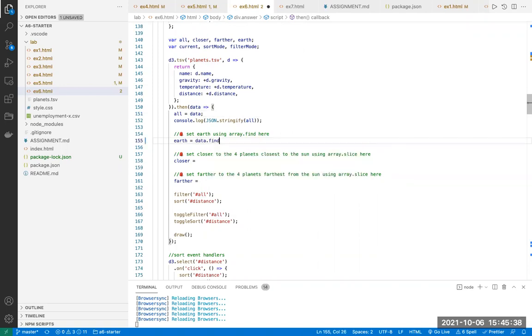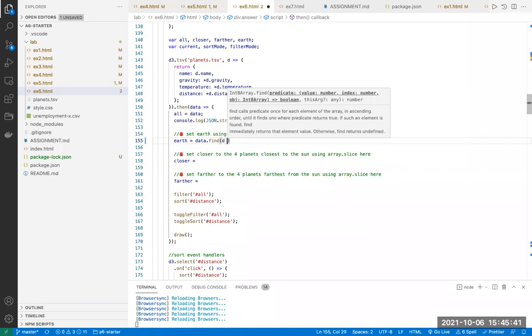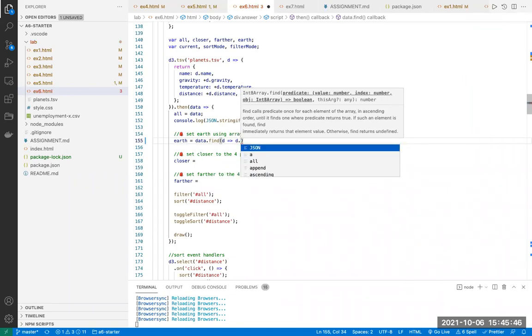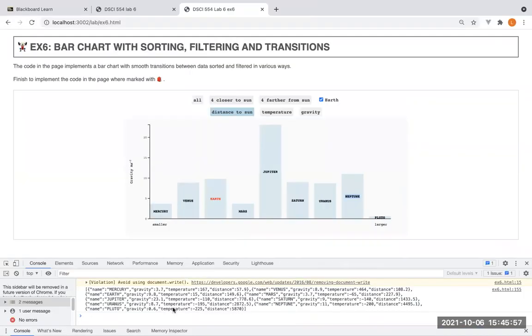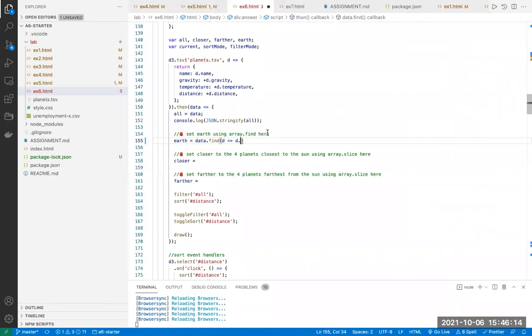And then we're going to say find. So if you look in the previous examples, here you can specify what is the element that you want to find. So we want to find something where we need to go and look at the data, where the name is, where is our planet in this thing? Earth. So it's Earth with capital, right? So I can just copy it from here.